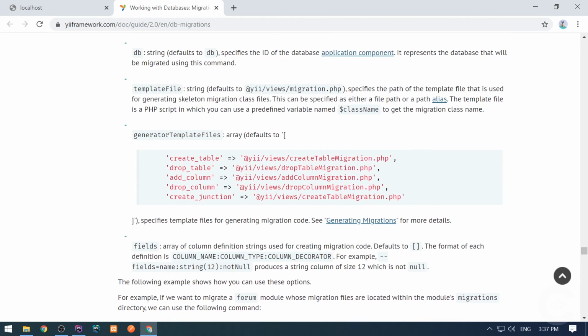And yeah, we came to the end of this video. So I hope you liked it. I hope I helped you in understanding how to work with migrations, what migrations are, and how to create them with these command line namings.